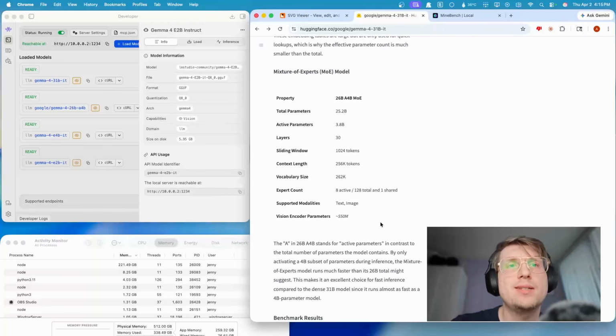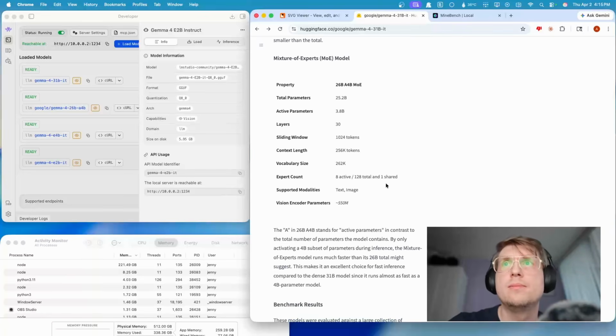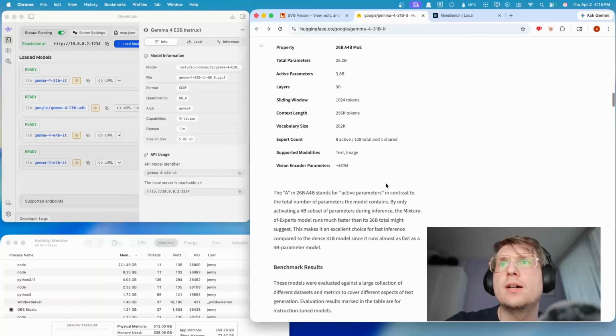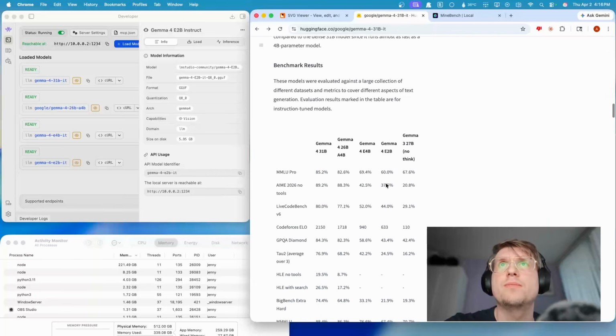I'm going to be testing it out personally, just dropping a couple of videos on the small ones and seeing if they can transcribe them. Let's see, benchmark results. So this is the juicy stuff.